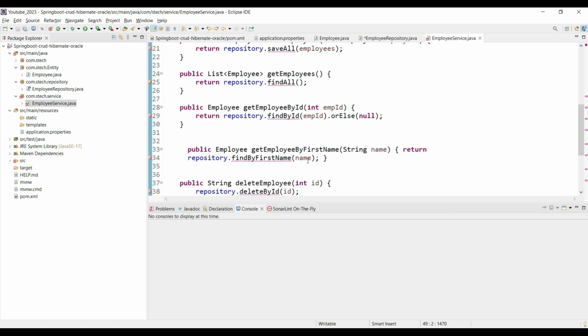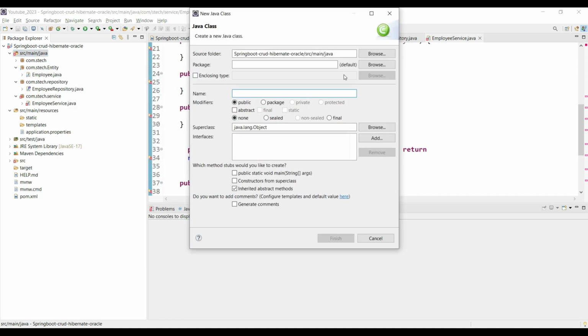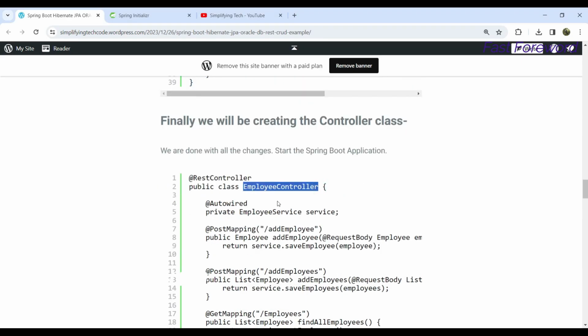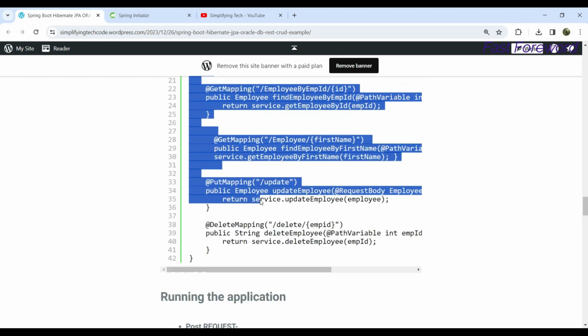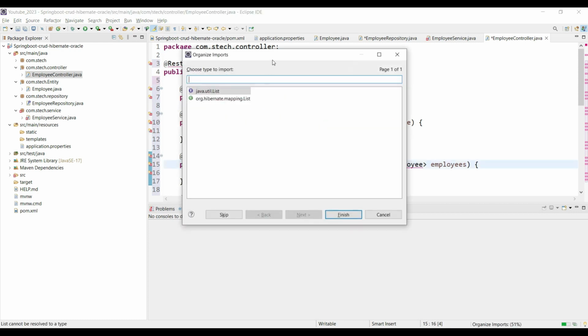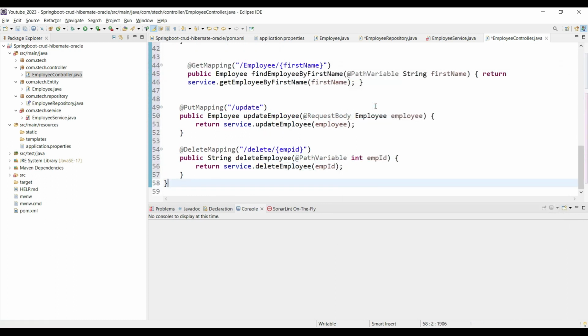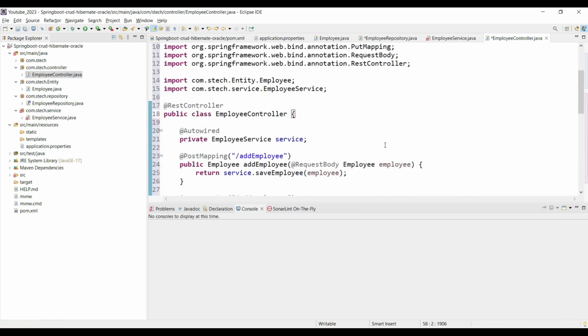Okay, before explaining the service class, let's create the controller first. So go here and let's create the controller class. Okay, so this is the REST controller class. Import the packages with Control Shift O. We need this list as java.util.List. That's it.